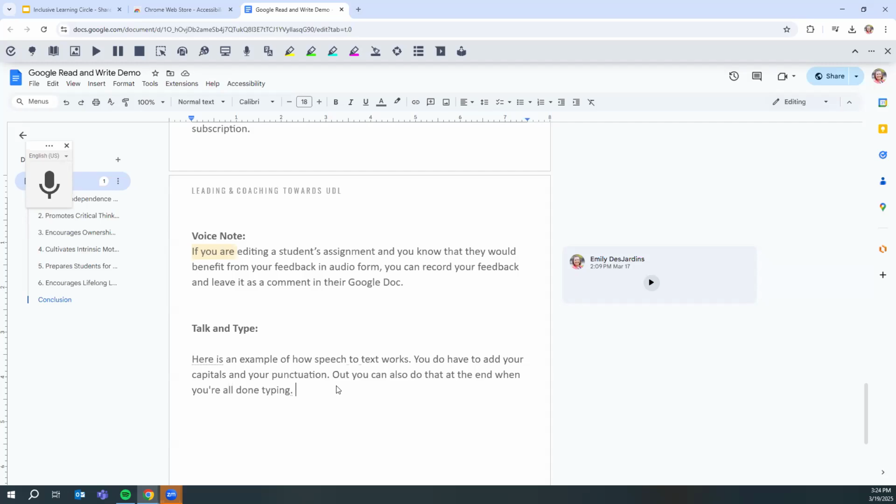But there are other ways to find speech to text. I also want to mention it is worth checking with your district to see if they do have Google Read and Write. I've actually been in a couple districts that have purchased it for their entire district. And it's definitely worth checking to see if your students have access to that, because it's just very cool.